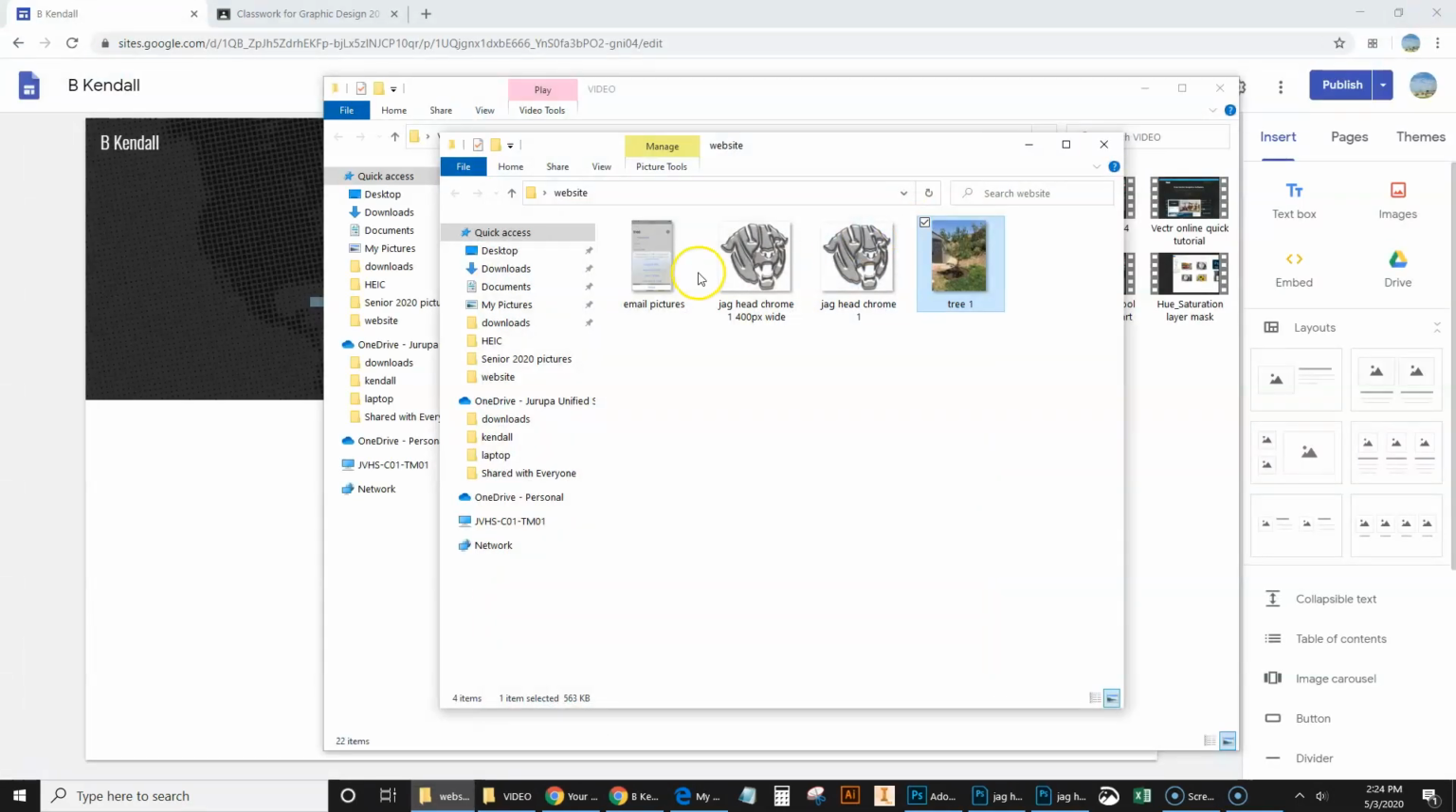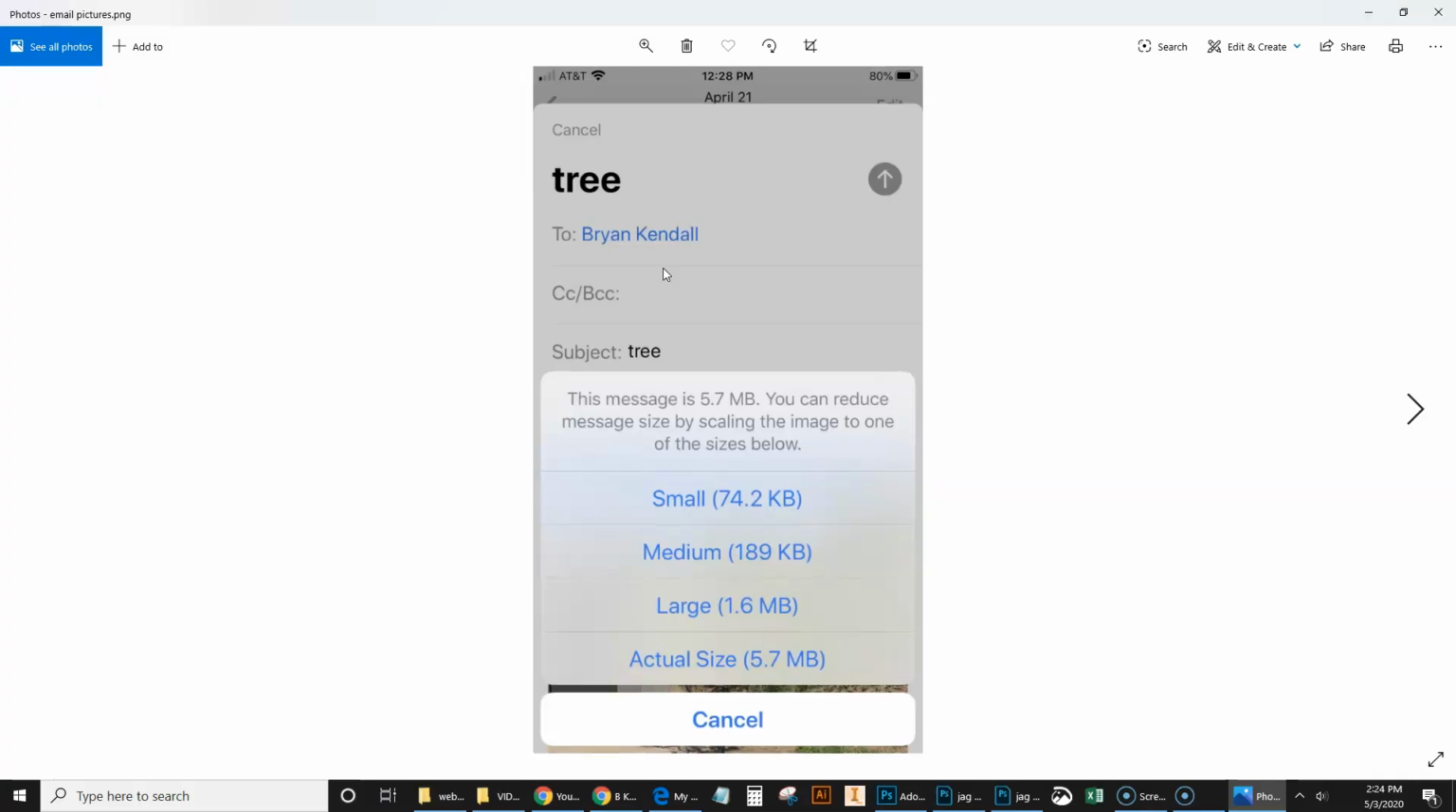What I did to get this pine tree, it was on my mobile phone, and I just emailed it to myself. I don't know if you could do this with the school accounts, because you could only email from your school Gmail. But to get images on my computer, what I like to do is email myself a picture from my personal Yahoo account to my school account. And here's a nice thing.